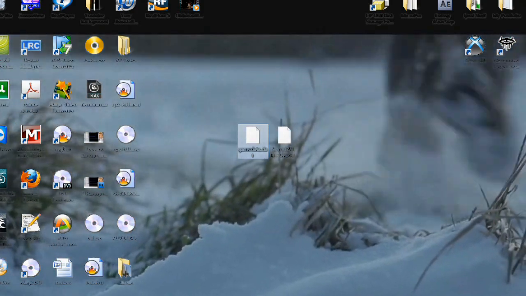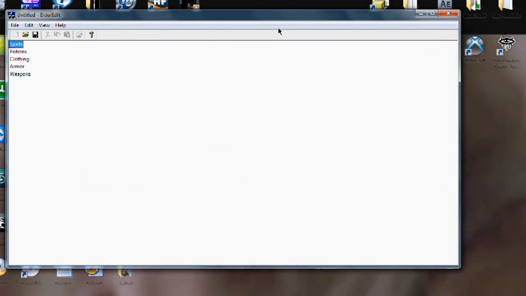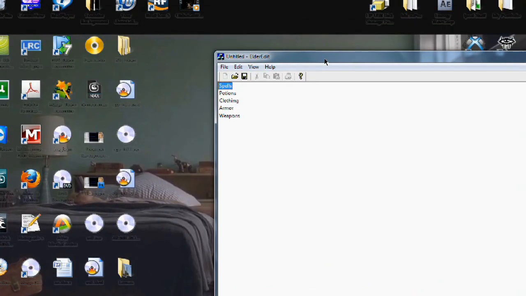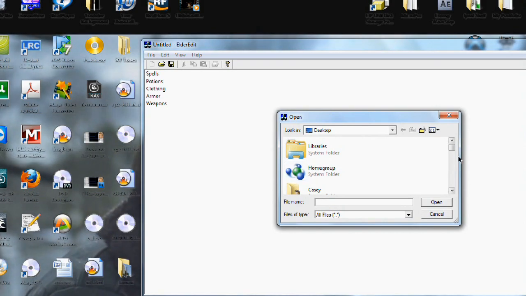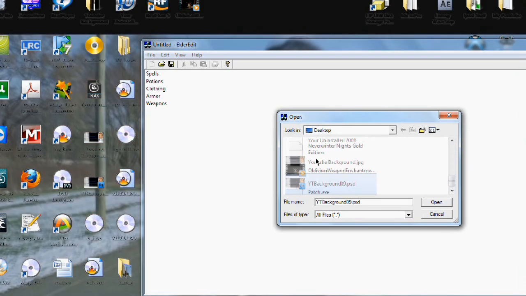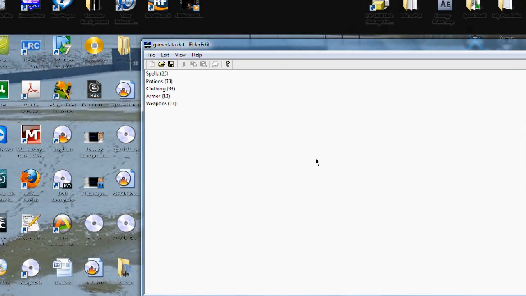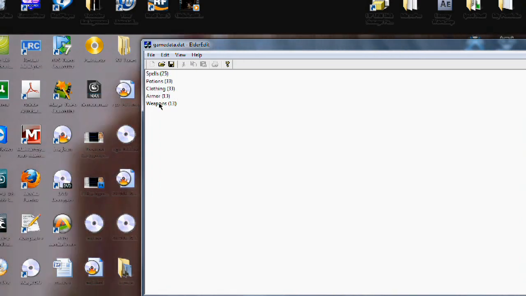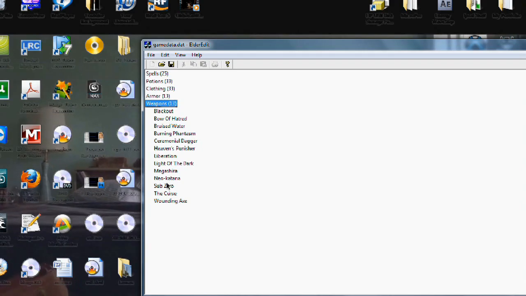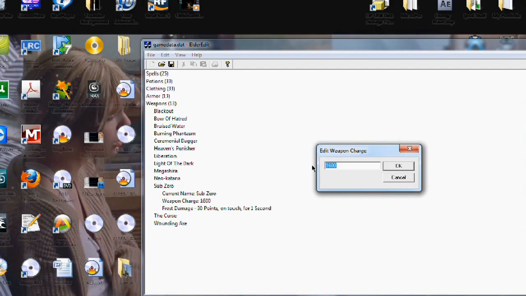And then what I'm going to do is open this program I have called Elder Edit. Was going to make a tutorial on this one a long time ago, but didn't get around to it. So now I'm just going to click Open in Elder Edit, and go to that DAT file that I have. Game data.dat. Alright, so now it finds it, and all these are custom made things by me. So now weapons, Sub-Zero, and this is just really to change the charge.